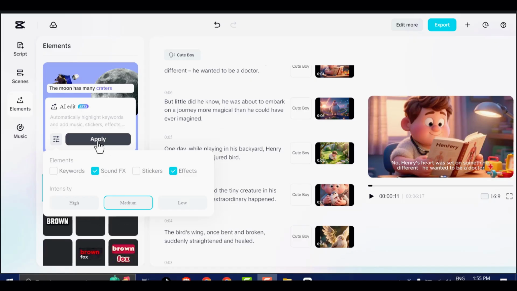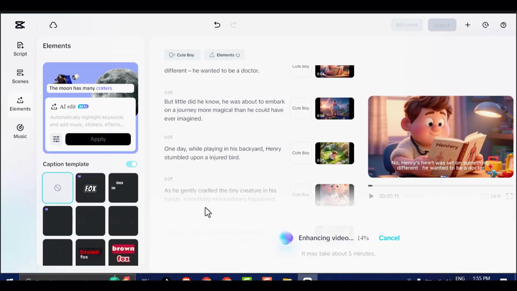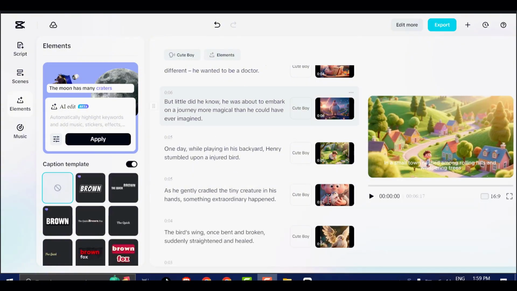Once you're happy with your selection, click Apply, and the AI will begin applying your chosen elements across the entire video. Almost immediately, you'll notice the subtitles appear, perfectly timed with the narration. If you scrub through the timeline, you might hear newly added sound effects. Some will align beautifully, while others may feel slightly off or mismatched. Don't worry too much about that right now. This will be handled in the advanced editing stage.